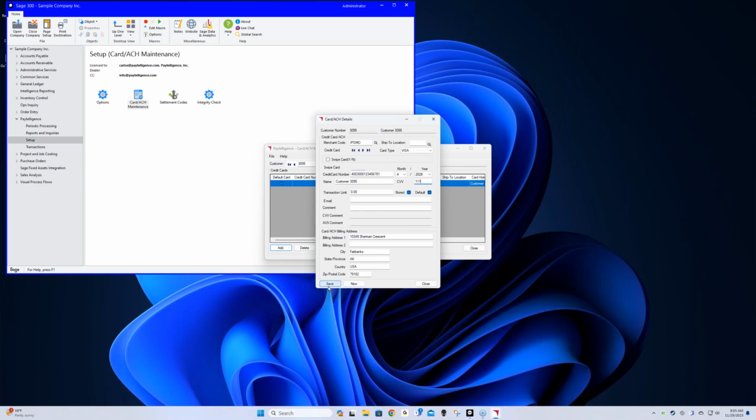I'll go ahead and finish this off by clicking Save. But when I do, Paytelligence will validate this card. It'll actually process a $1 pre-auth. Now, a pre-auth transaction will never show up on the cardholder statement unless it is captured.